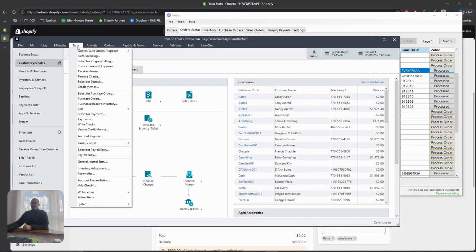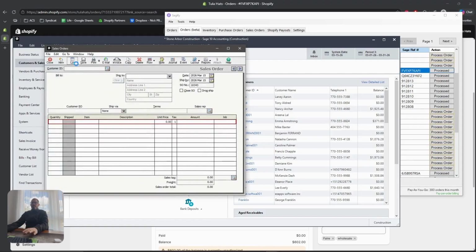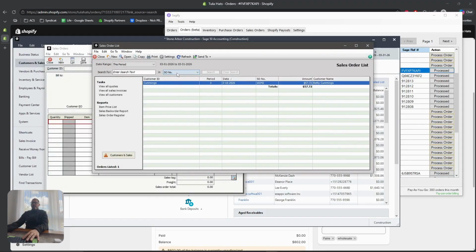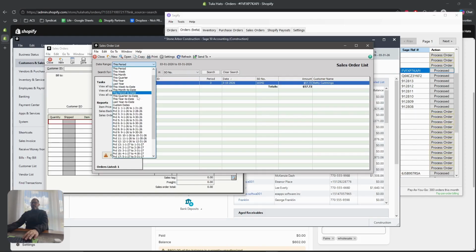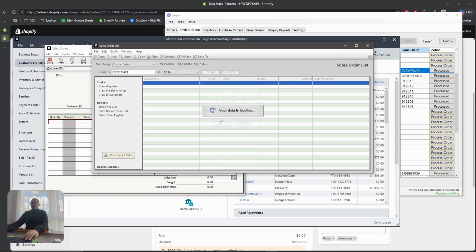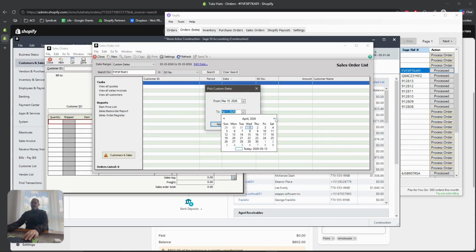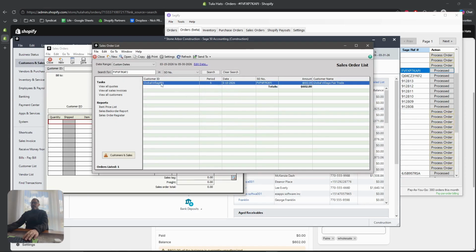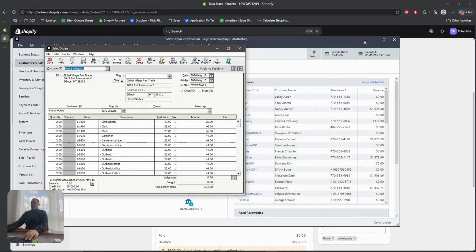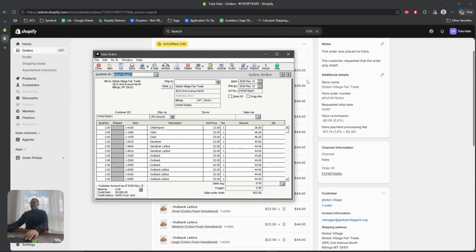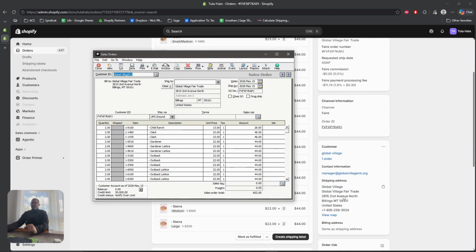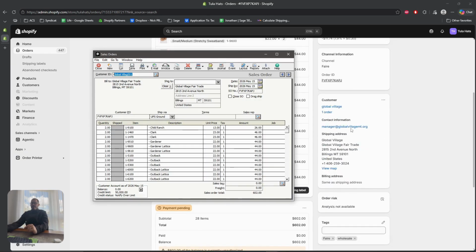So let me go find this one, sales orders, and look for this. I might need to increase my date range. March, yeah, we need to be in May. And there is the sales order that we just created. And you'll recall that this is a wholesale customer, so this did not get fed into that singular online sales account. It created the proper customer for Global Village Fair Trade, so that's matching over here, shipping information.